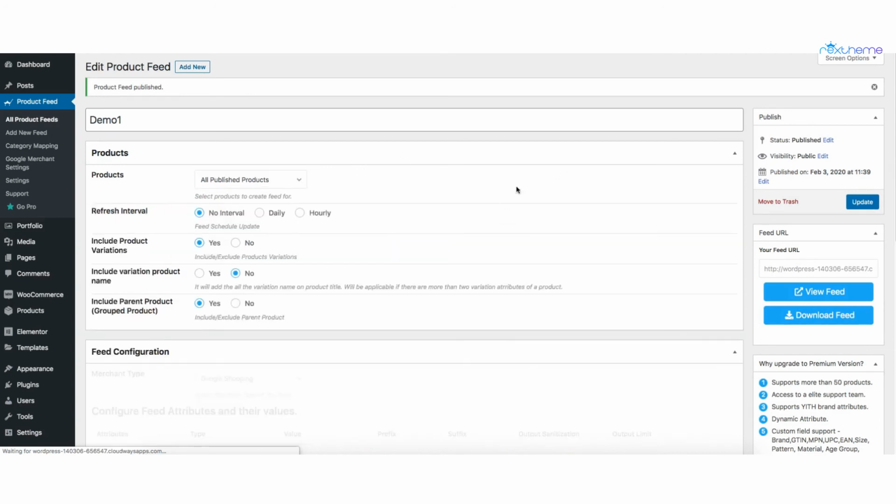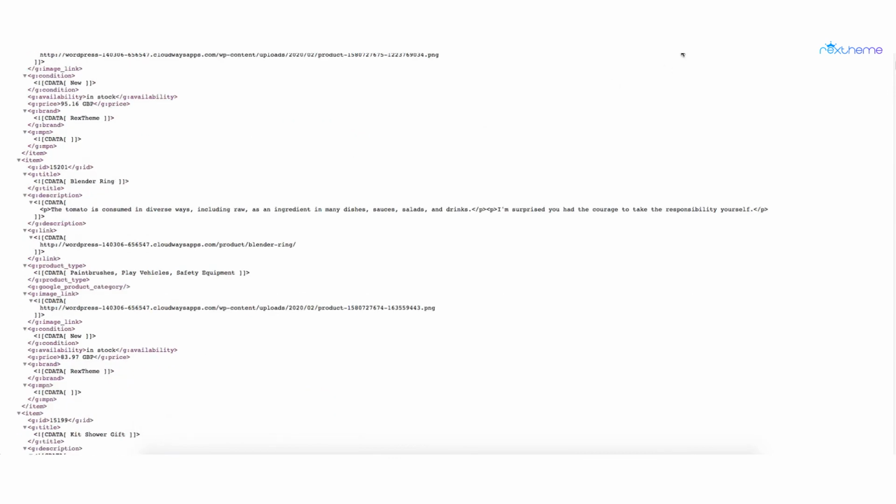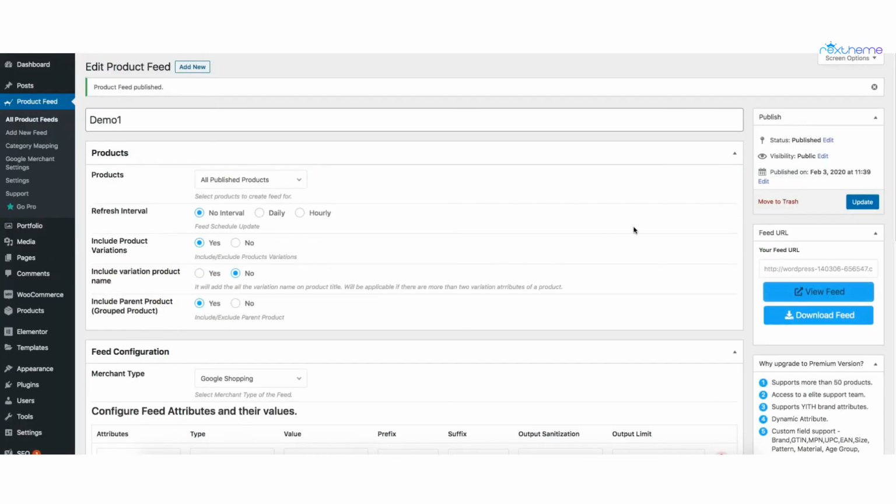Once the page refreshes, you'll get these options: view feed and download feed. You can download the XML file here, or you can just click on view feed and check how the feed looks like. Right here, as you can see, all the products are included. So that's it, your feed is ready. You can now download it and upload it to your Google Merchant account, or you can auto sync this through our plugin to be sent to Google automatically. We'll be creating a separate video for that as well.